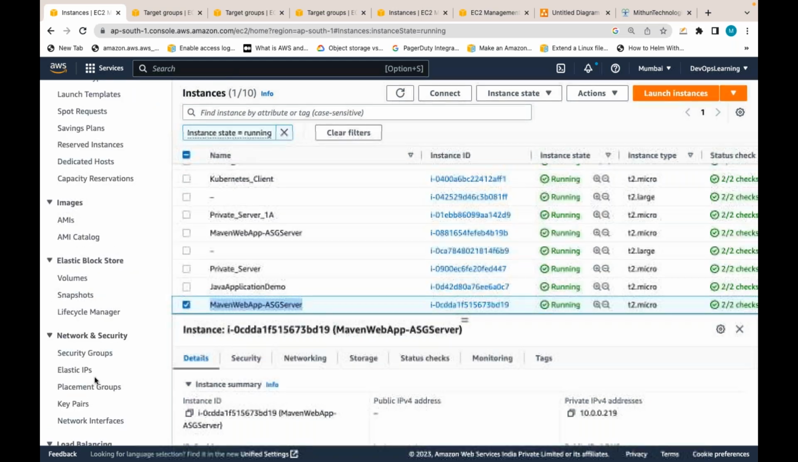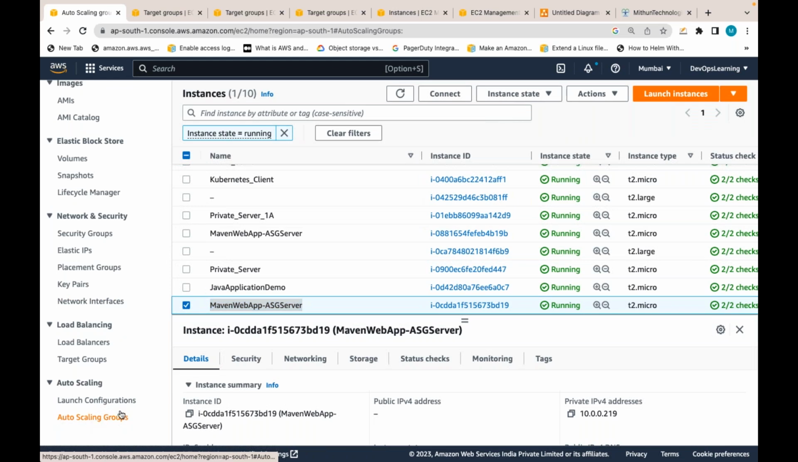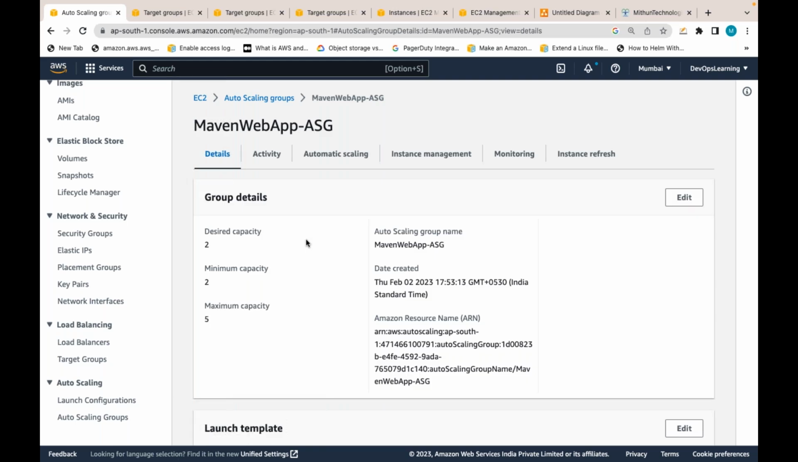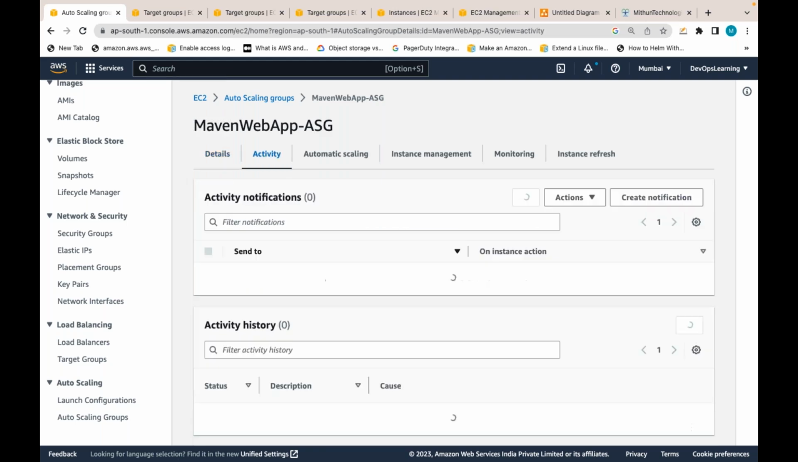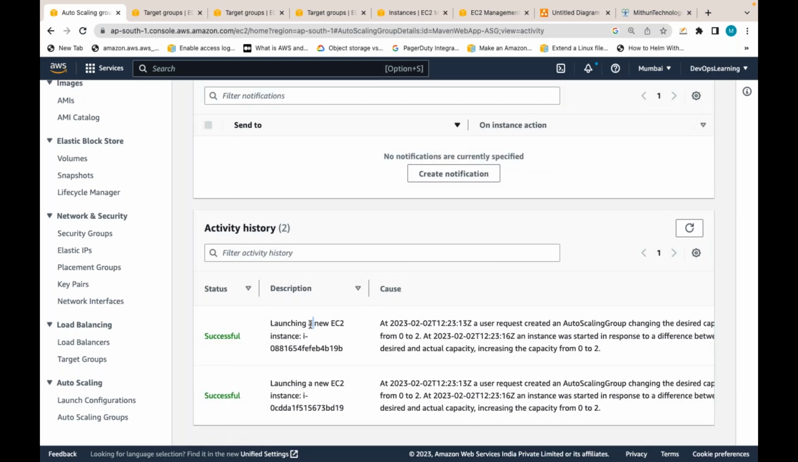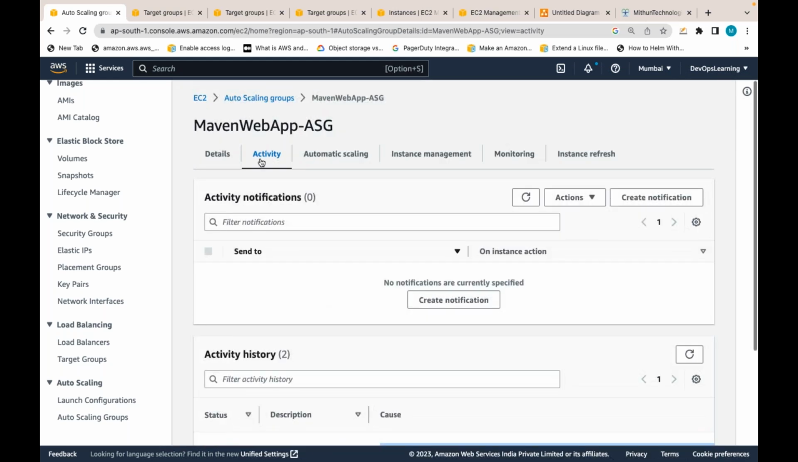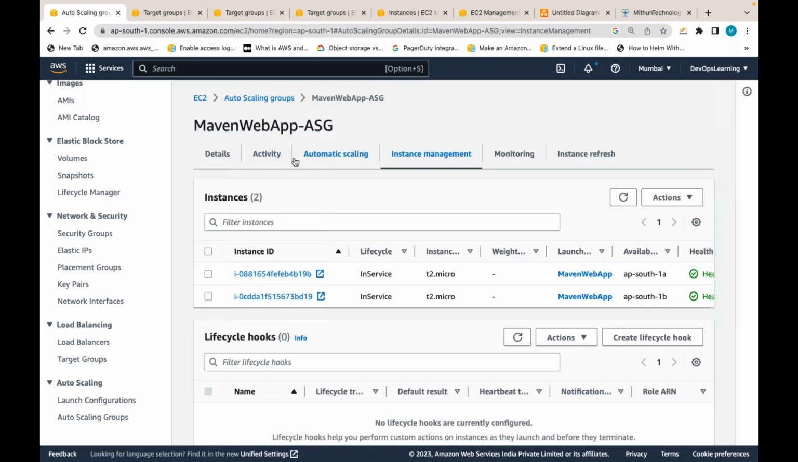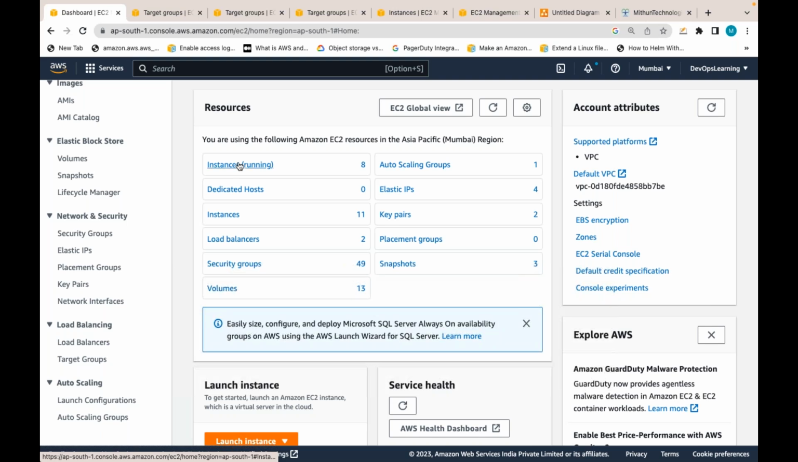If you go to that auto scaling group, you can see it has created two servers because desired is currently 2. I can see it has created two servers in the auto scaling group activity, and if you see instance management, you can see these two instances are managed by that auto scaling. Now let me intentionally stop the server.